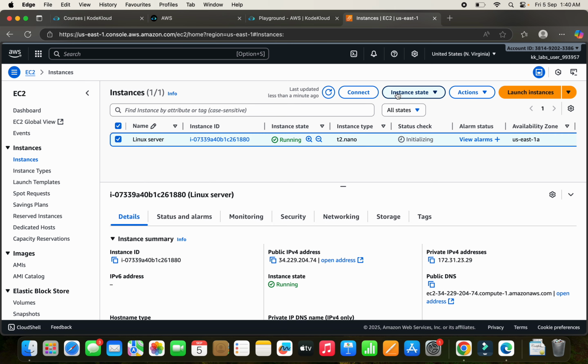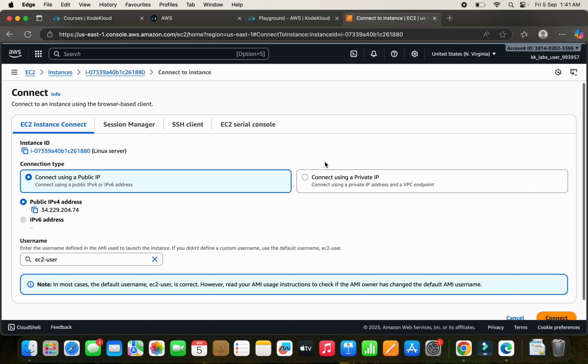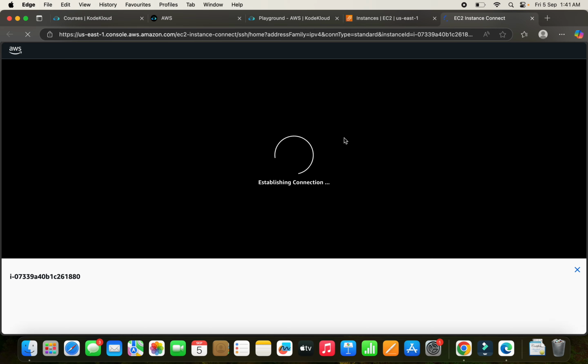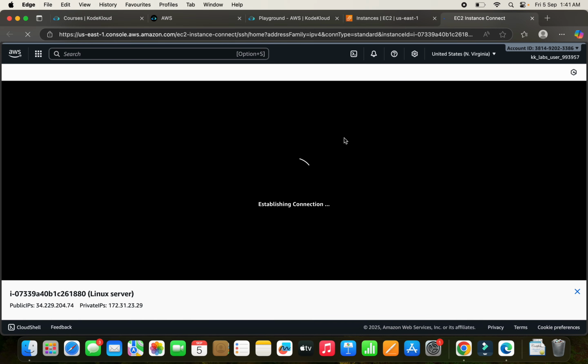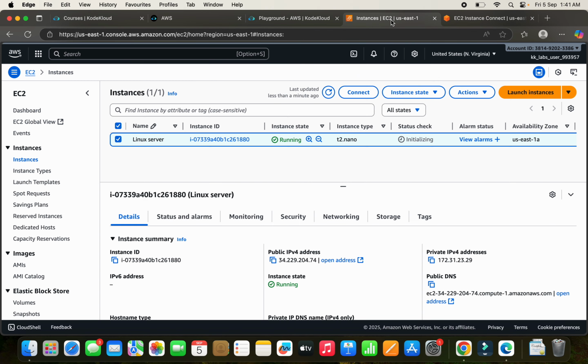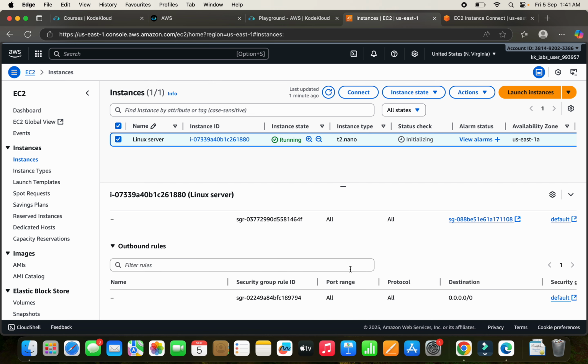Meanwhile, I'll try to connect as well. It is initializing. It will connect, but we have to wait. Let me show you, it will not connect now, because you may get an error. See, failed to connect to your instance. Actually we have not provided the SSH port.